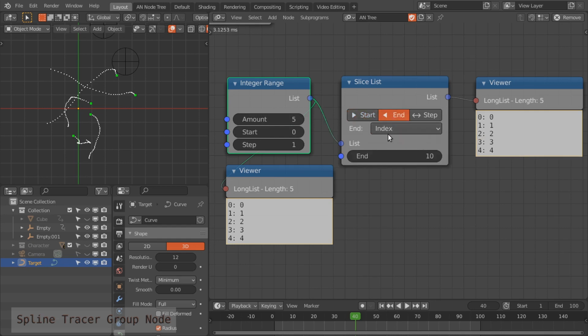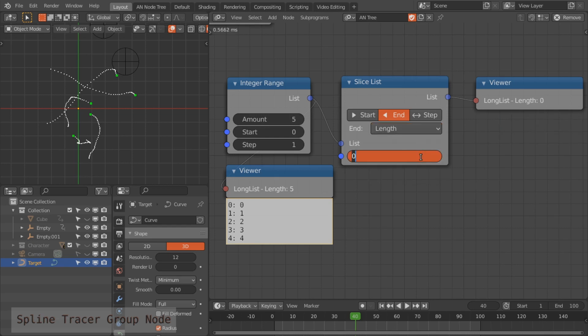And in the end we have two settings, index and length. Index basically gives you the elements before this index of the input list. Set 3 gives 0, 1, 2, not the 3. And if we change this to length, we get from start whatever length amount we have defined here. We set it to 4, we get the first 4 elements, and so on.